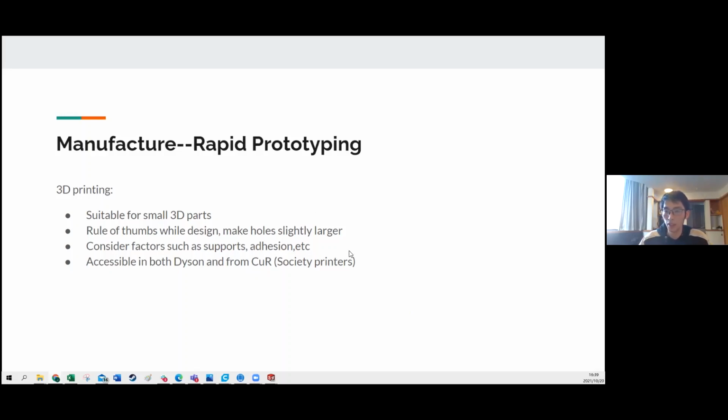And for 3D printing, if you want to print something that you design yourself, it's £1 per 30 grams on one of the cheaper 3D printers, and £1 per 20 grams on the better printers. But if you want to print anything for a mini board project, we can, and if you don't have access to the Dyson Center, we can do it for you for free, and we can use our society printers to print stuff for you as well.